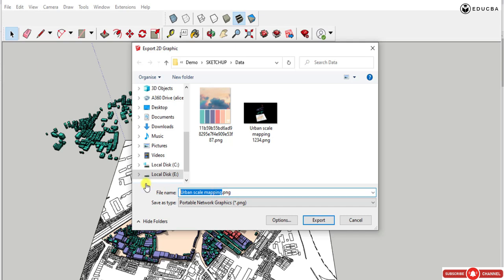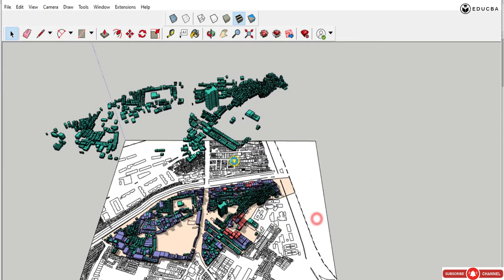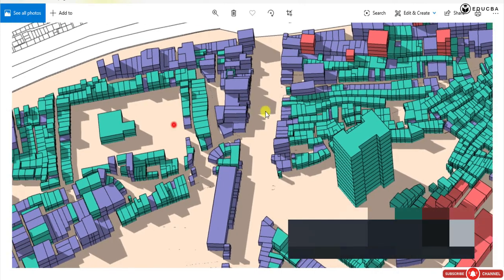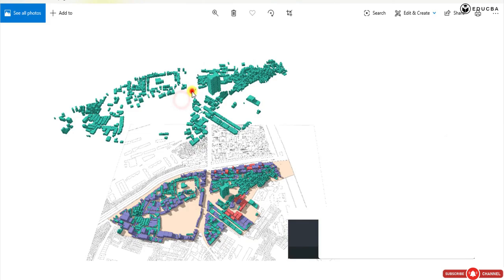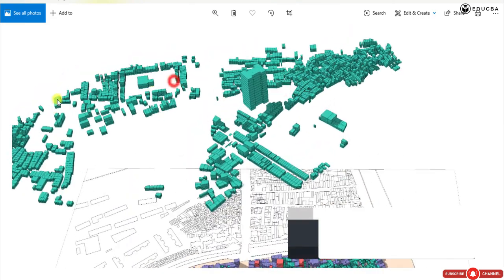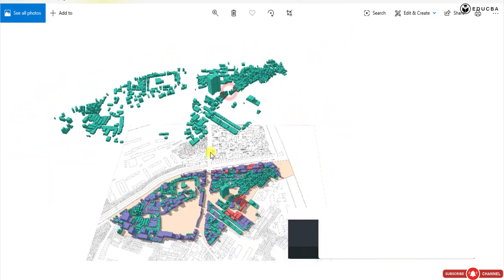I am naming it as first rendered view. So it is a good quality image. It gives you crisp lines. It is ready to put on PowerPoint.